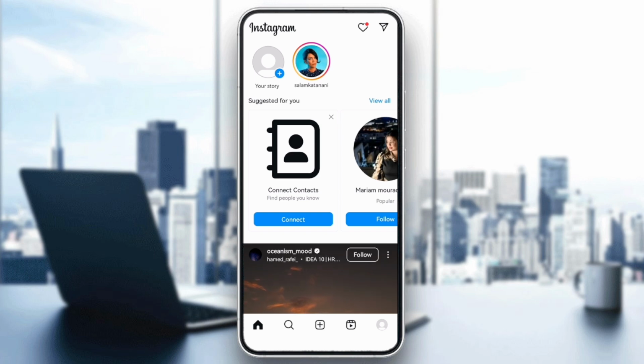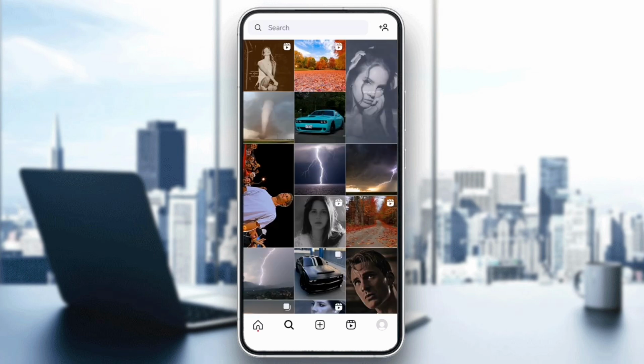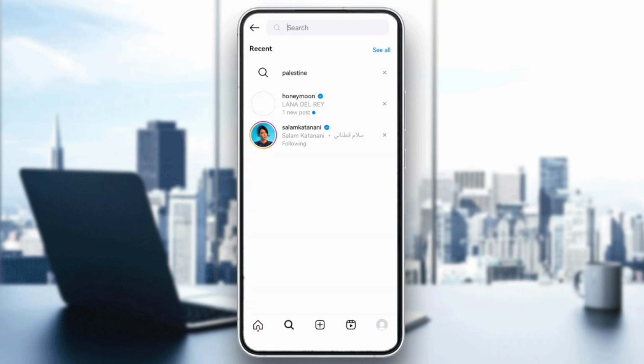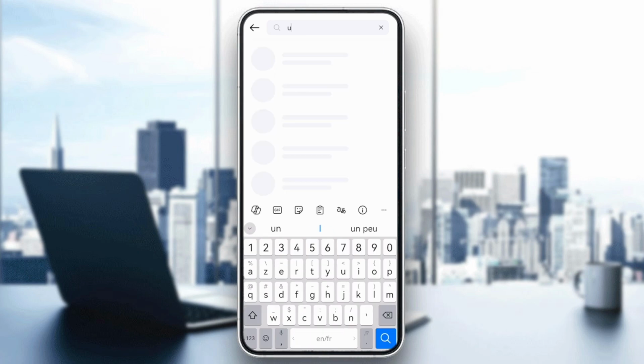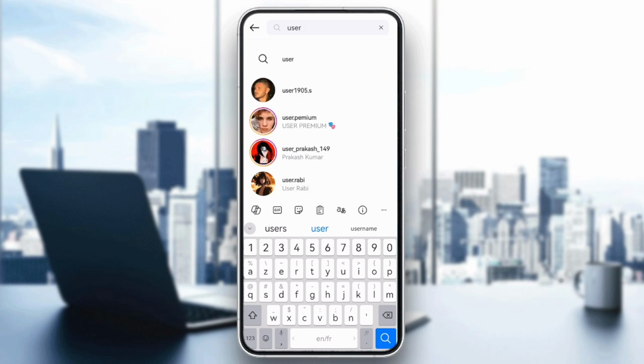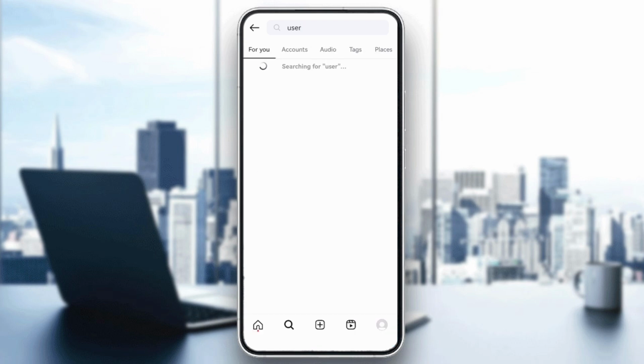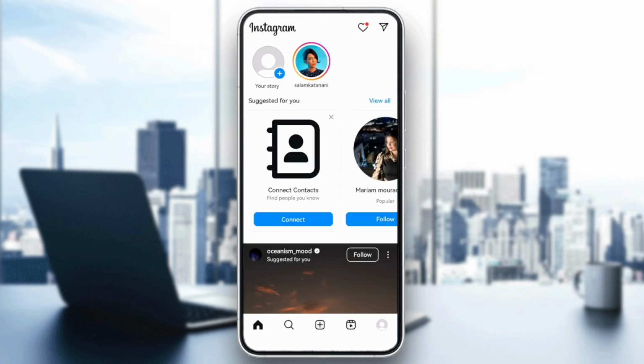Another possibility is that the user has blocked you or restricted you from viewing their stories. To check, go to their profile and see if you can view their posts and profile normally. If you can't find their profile or see their posts, they may have blocked you, and that's why the story is unavailable.